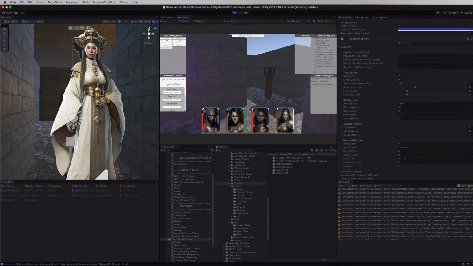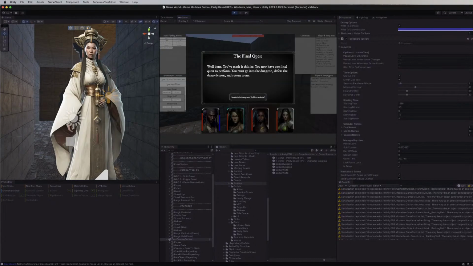I got hit again. So here's our last quest. Well done. You've made it this far. Yes, we have. You now have one final quest to perform. You must go into the dungeon, defeat the demo demon, and return to me. The only choice you have is your reward. And the only reason you have a choice is so the developer can demonstrate adding custom rewards to quests. You can get gold or experience. Which reward would you prefer?